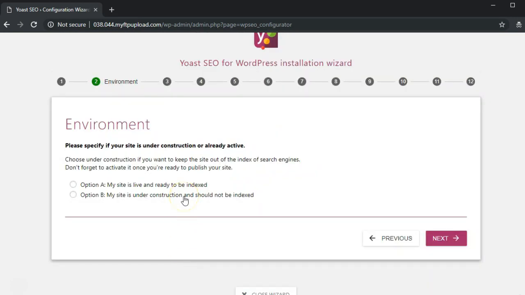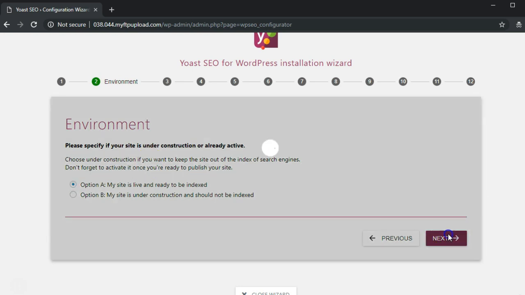Now I'm in 2, which is the environment. So you have an option A and an option B. My site is live and ready to be indexed, or my site is under construction and should not be indexed. I would encourage you to click on option A. It is live and ready to be indexed. And I will click on next.